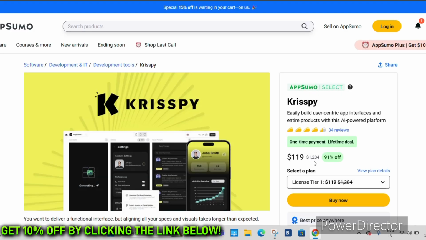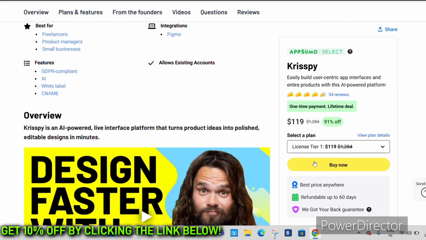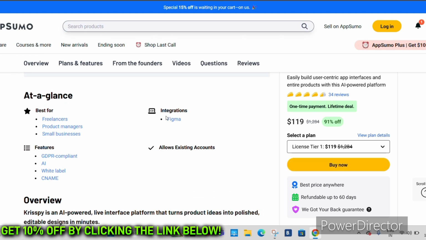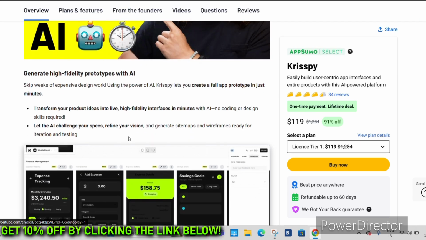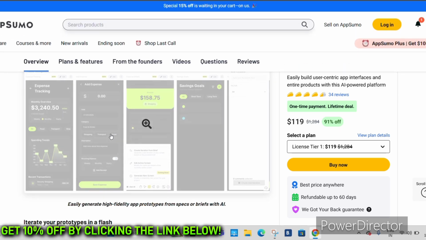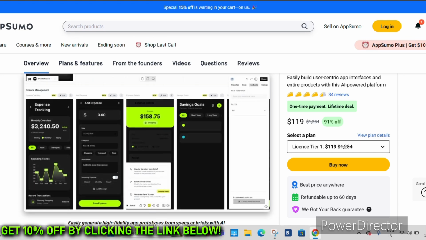But before that, let me show you the AppSumo, what it has to say. So it has integrations with Figma, which is absolutely great. It's best for freelancers, product managers, and small businesses. So that's all good. And the cool thing is that you could be creating applications that look really good.